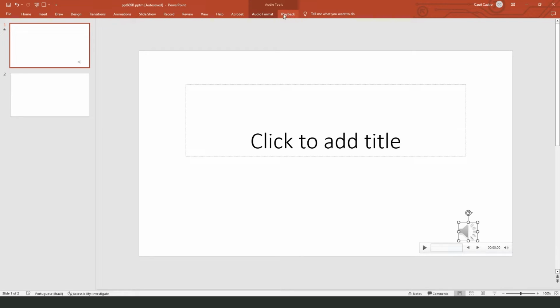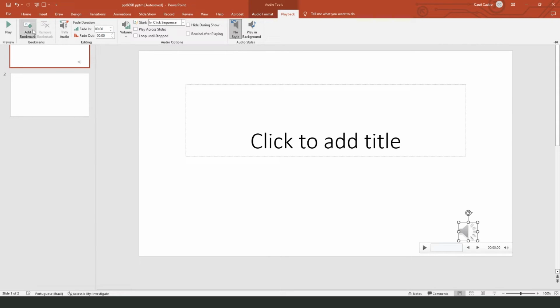And you will see this option right here, Playback. You need to click on the audio and click right here on the last option, Playback. Now you will open the audio options and you need to click right here, Start, and select Automatically. Okay, so put it right here.